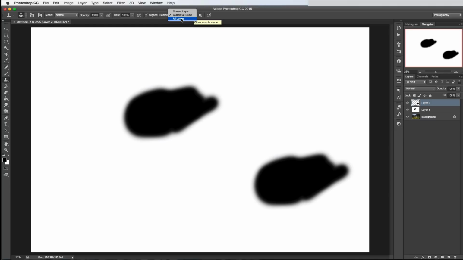The other option in here is all layers, and you can use that if you've got something on a whole bunch of other layers above and then you want to be cloning on a layer in between, then sampling all layers will ensure that you can capture what's on these above layers in your clone sample. But generally, I would just recommend having this on current and below.